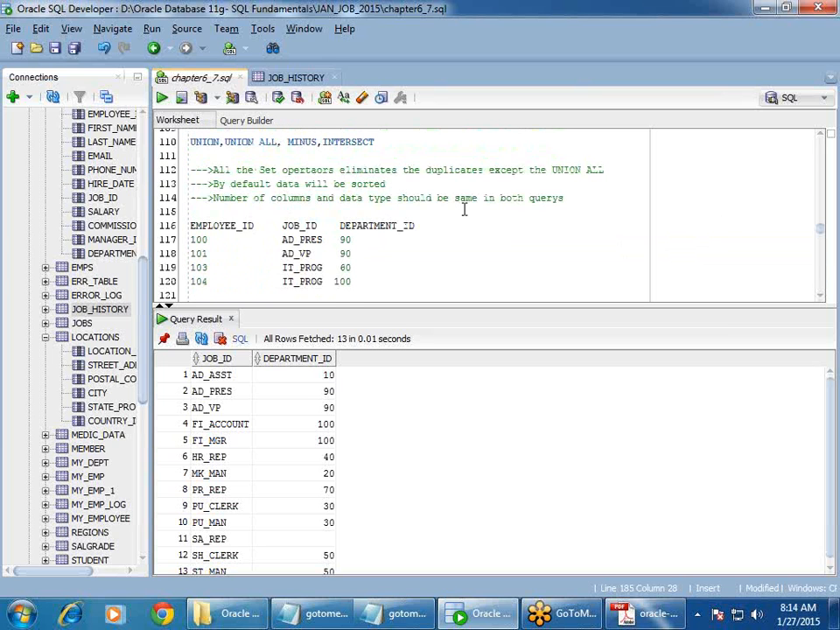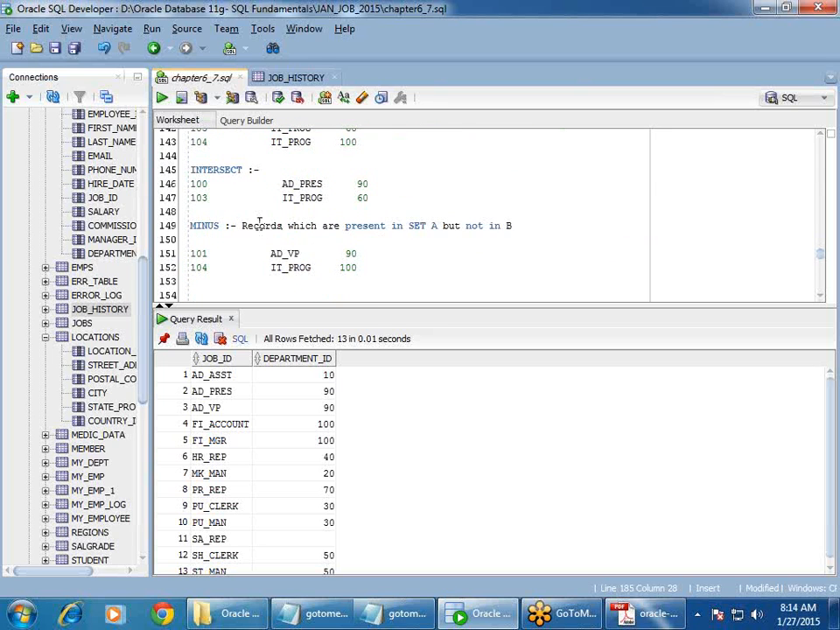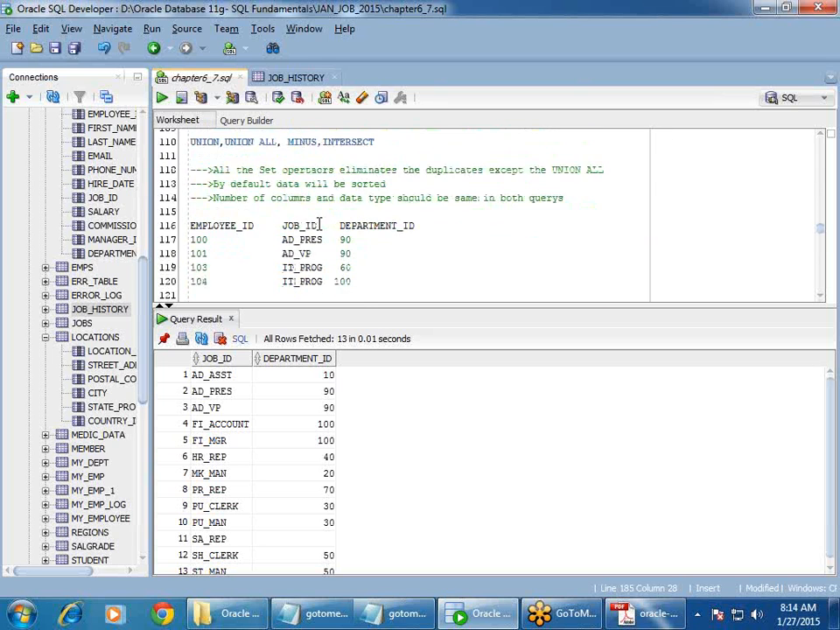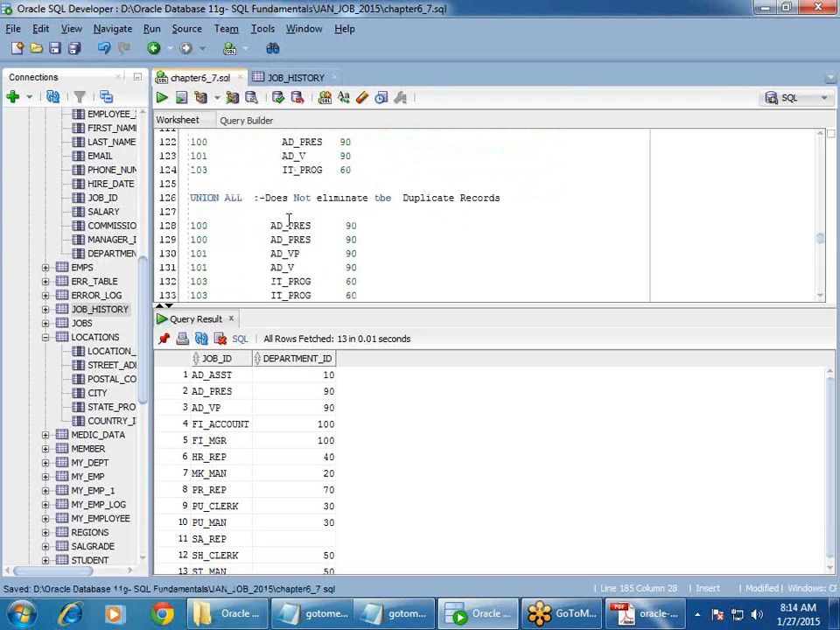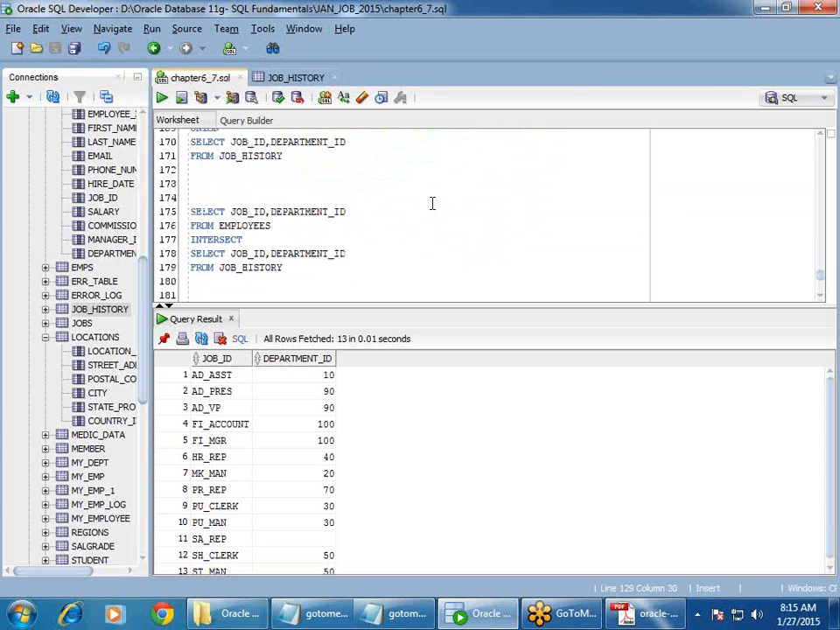So if you understand the concept, there is nothing in the set operators basically. You need to understand how the data will be combined and then use it with that, right? So any questions on this so far?